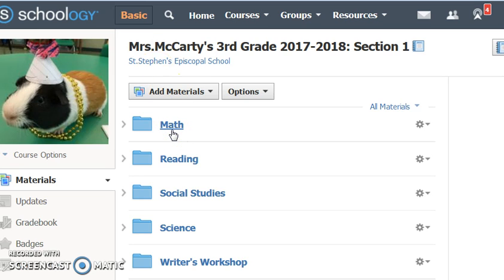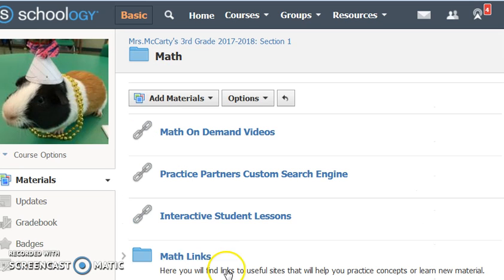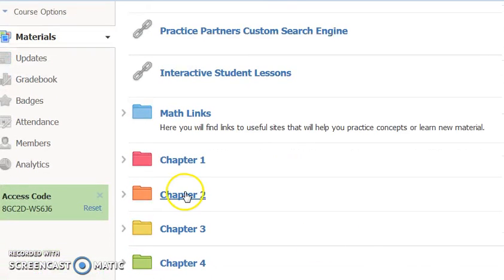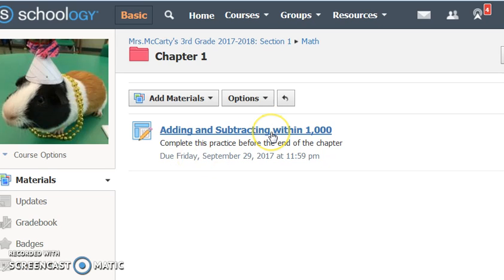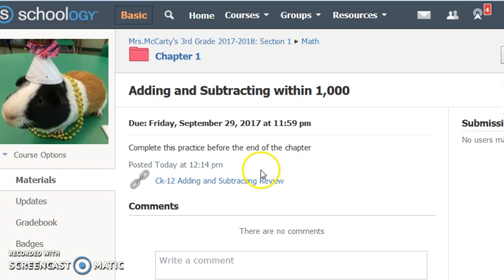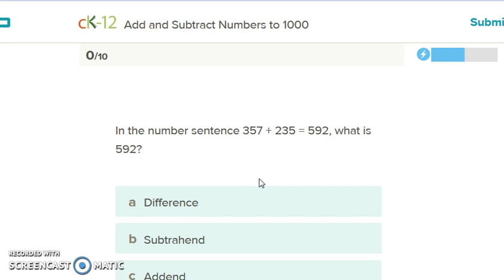Into math, and chapter 1. Adding and subtracting within 1,000. I added this as an assignment, but I found that on CK12, and it is just a little adding and subtracting review with vocabulary, and it will be quick for them to do, and I found that really useful, and finding practice for them to do either on their own or in a group setting.